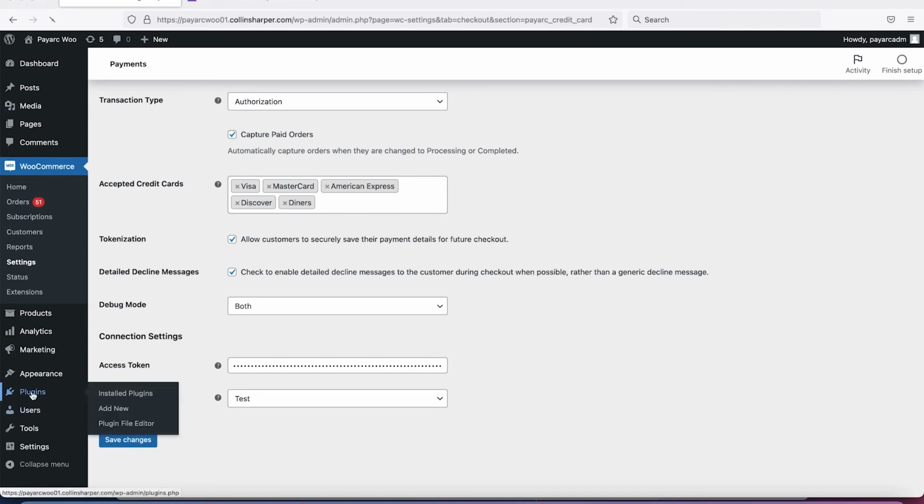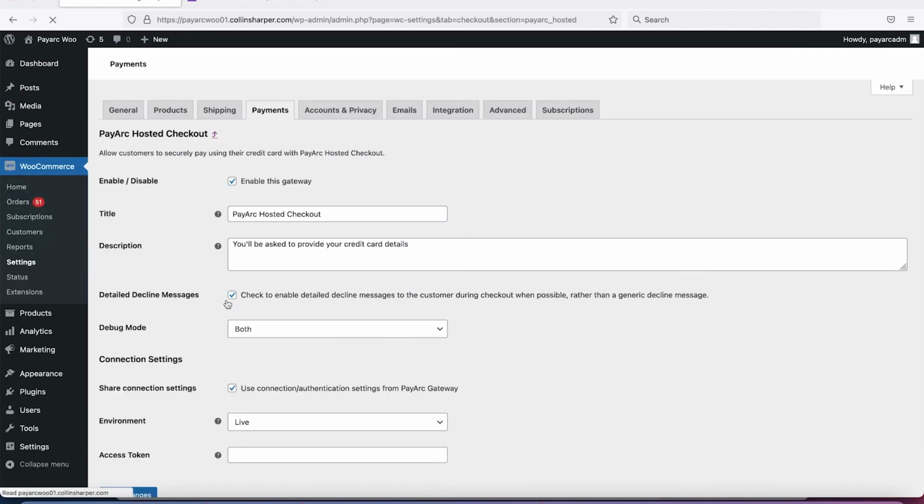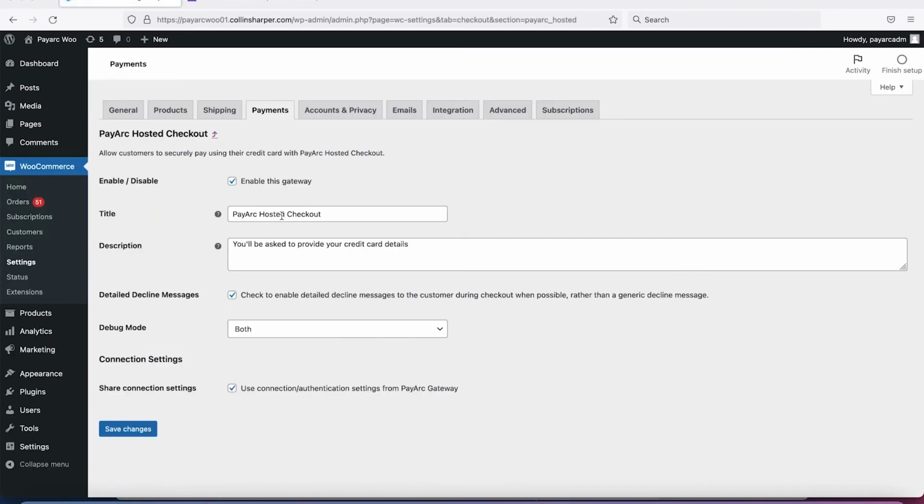Now we're going to go back to the plugins configuration panel and configure the hosted checkout. Just like on the credit card configuration, we're able to set a name, a description, we're able to enable or disable the detailed decline messages, we're able to configure debug mode and the connection settings.